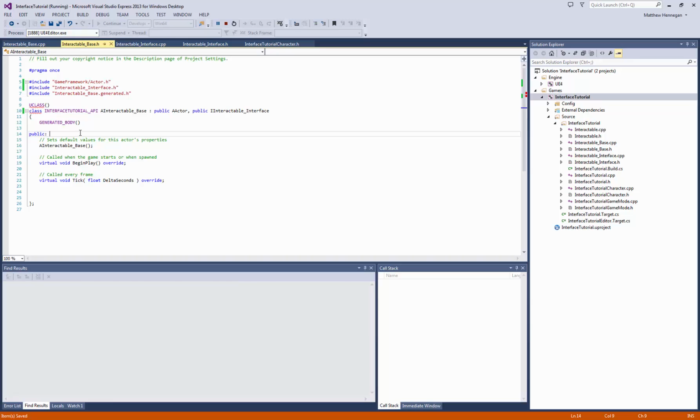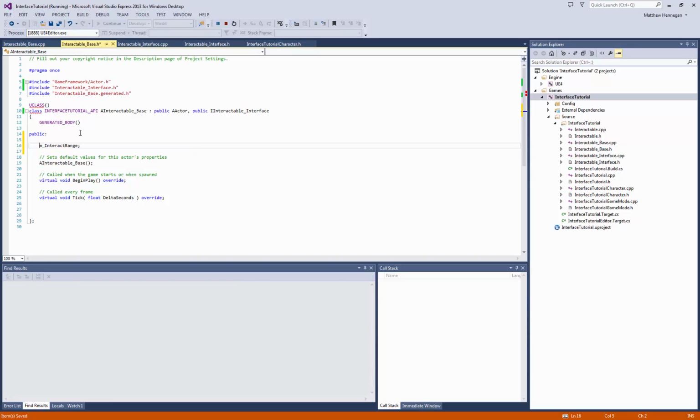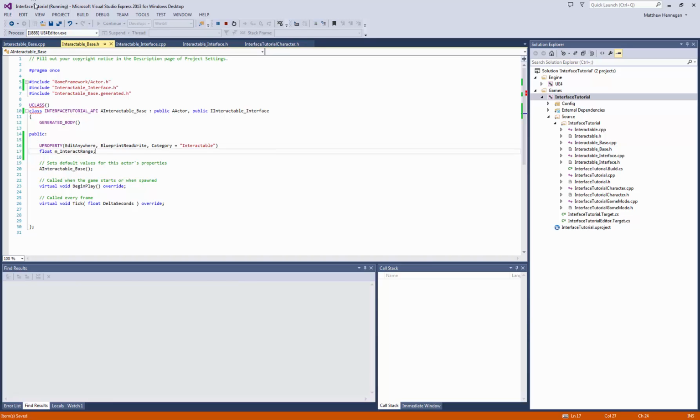Just as a really quick setup, let's get a simple variable up. I'm going to make an interact range. Let's make that a float. This is just going to be a variable, and like normal, we're going to set up edit anywhere, blueprint read write, and give it a category. And that's pretty much all we need for that.